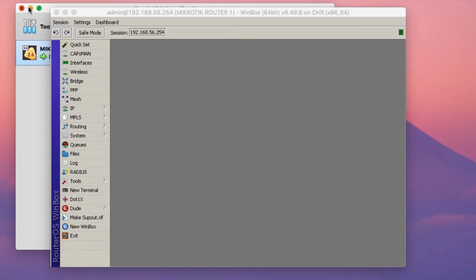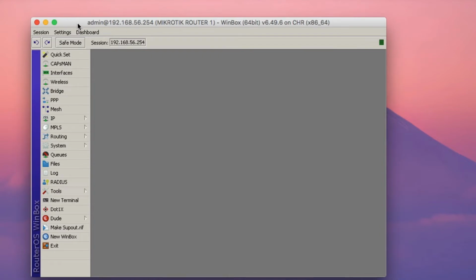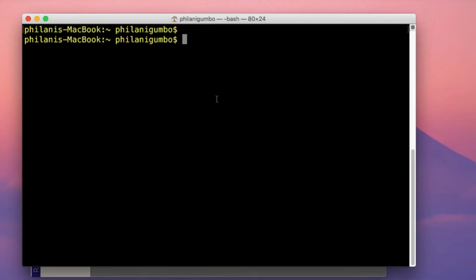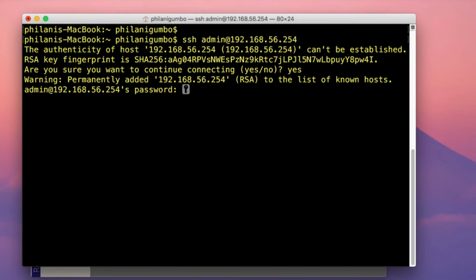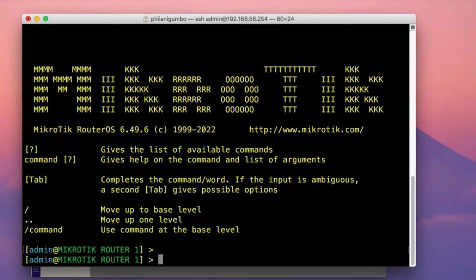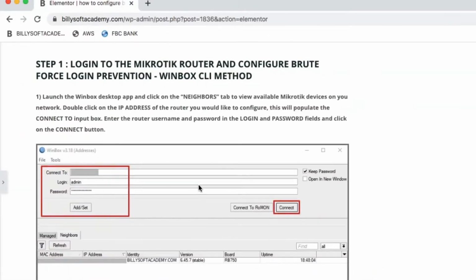I have the commands written out on my website. But before that, we're going to connect to the MikroTik router via SSH. So open up your terminal application and run the command ssh admin at the IP address of the cloud-hosted router or your router. Type in your password and then press enter. Just after you've logged in, you should see admin at the name of your MikroTik router on your command line prompt.